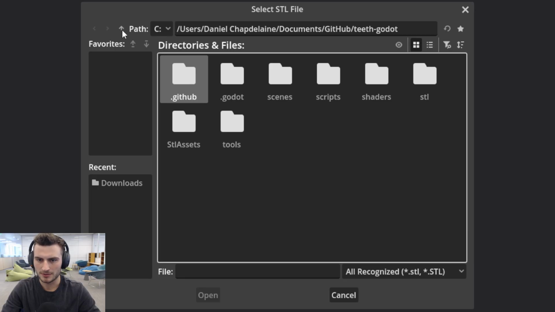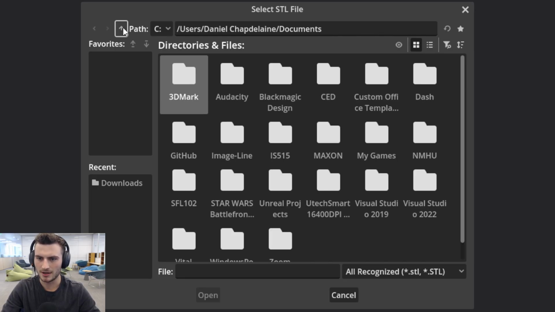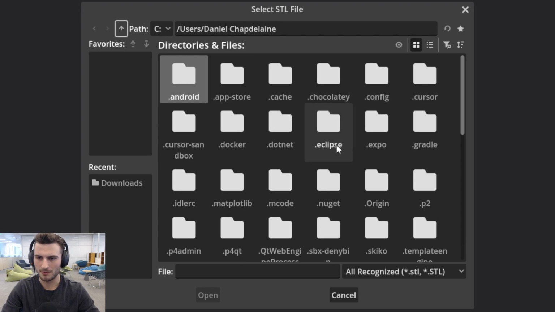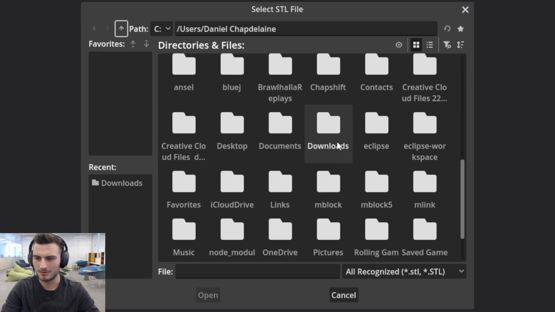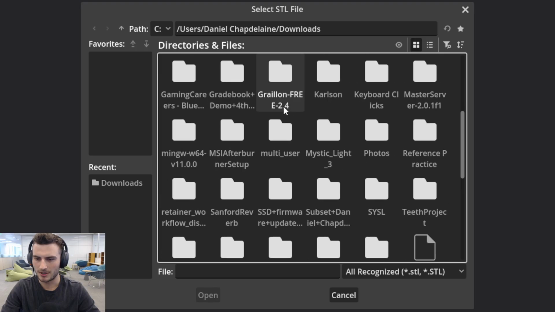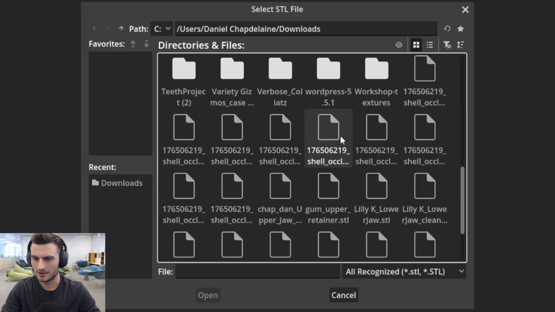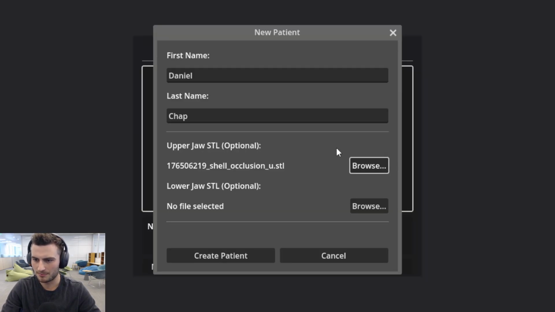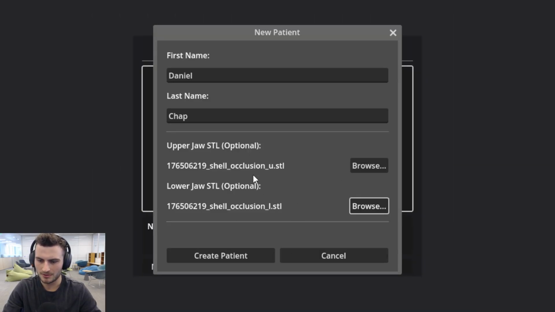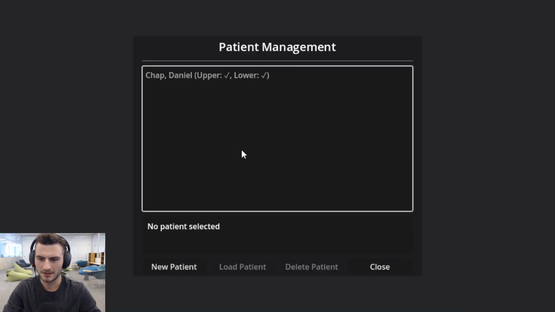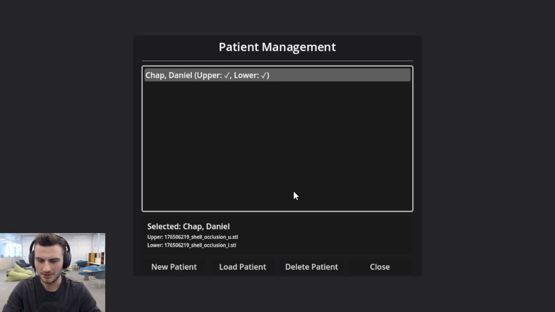When you're here in the File Explorer, you're probably going to need to use this arrow of Go to Parent Folder. This will help you go up in your folder paths if you're trying to find something. And then I'll go to my downloads here because that's where I have my teeth scans. So right here I can see my upper scan and my lower scan. So I'll upload those real quick. Then I can click Create Patient. Now my patient's created. I'll load patient.